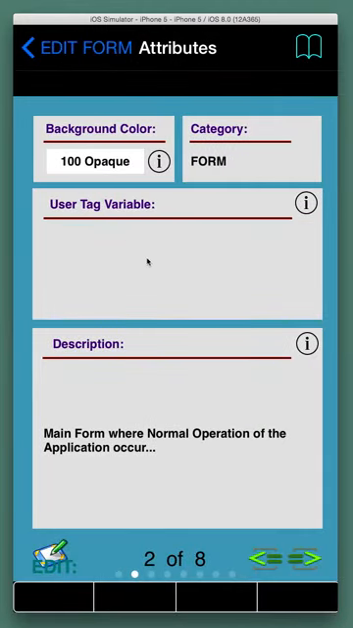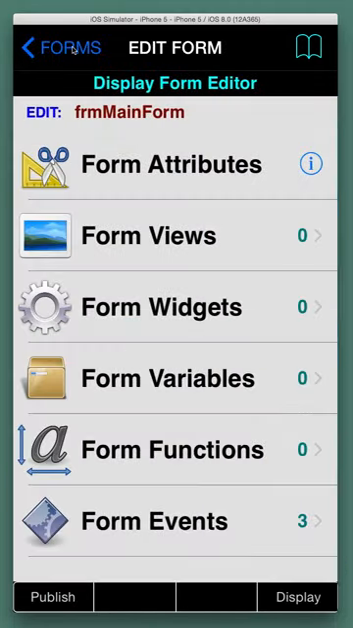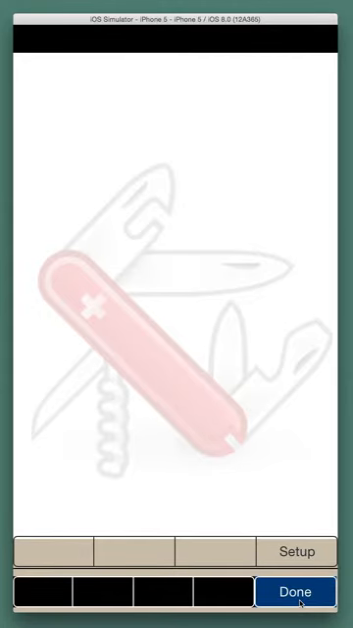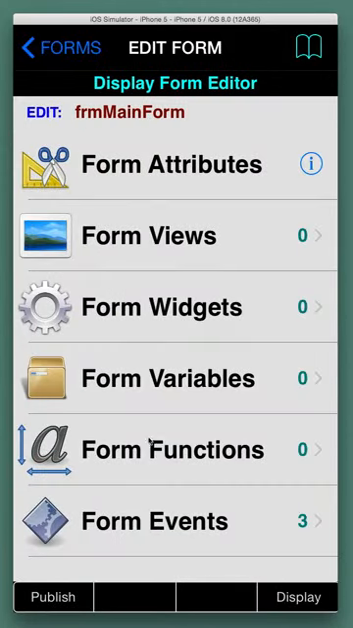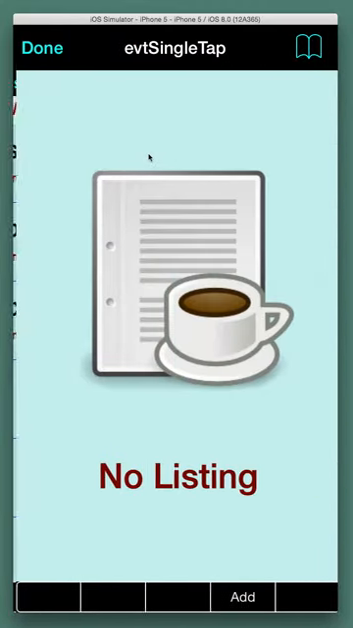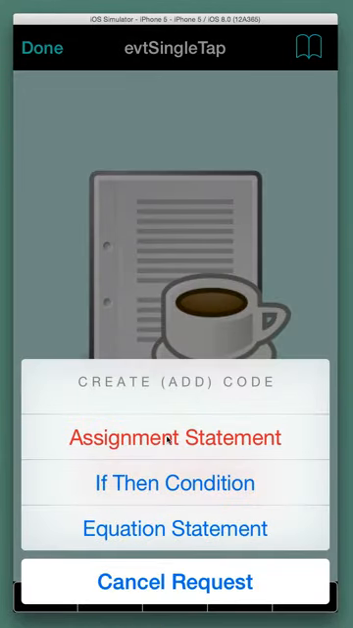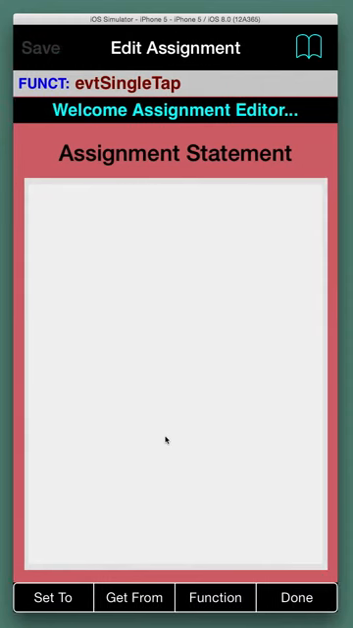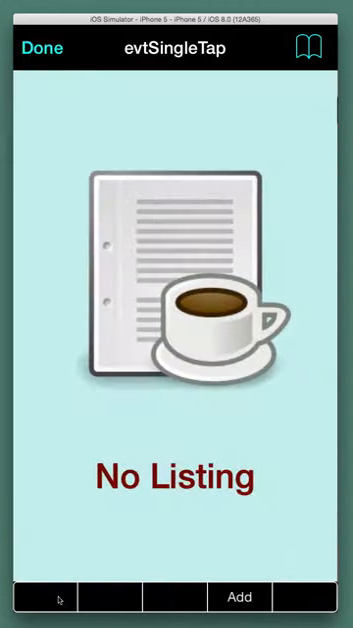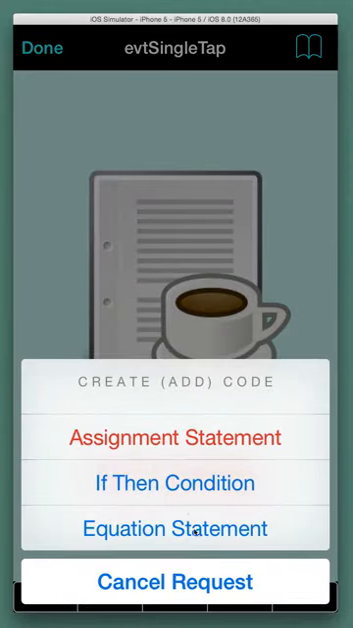We'll say done, so the background color is white. All right, and now when the form loads, it will be the color white. So if we display the form, you'll see that it's white. All right, okay. Now, what we need to do now is we need to set up the form events, tap and double tap. So on single tap, we want to change the color of the form. So we'll add, we'll say this is an assignment because we want to change the value on a single tap. We want to exit here. What we want to do is we want to add a condition check.